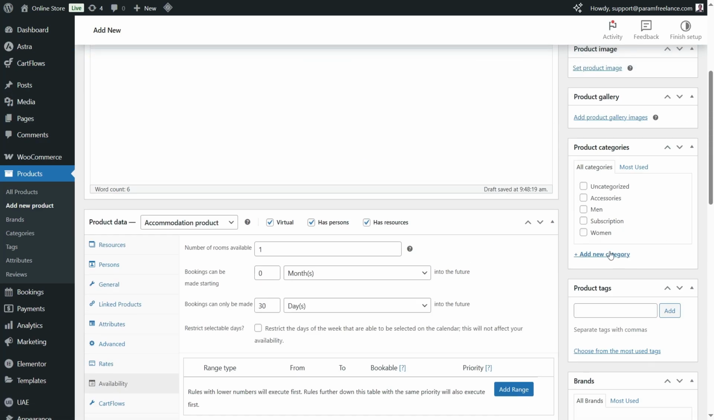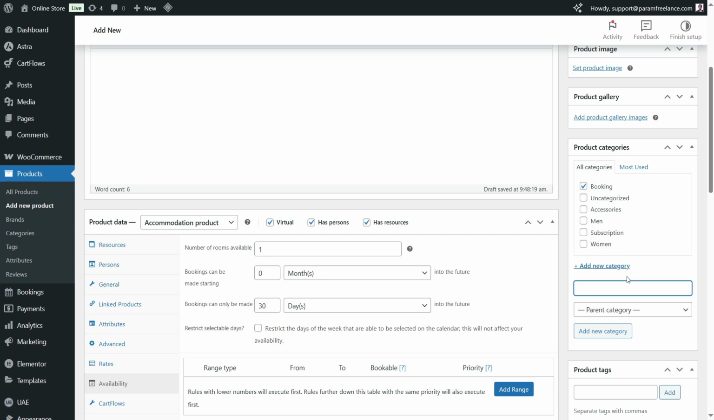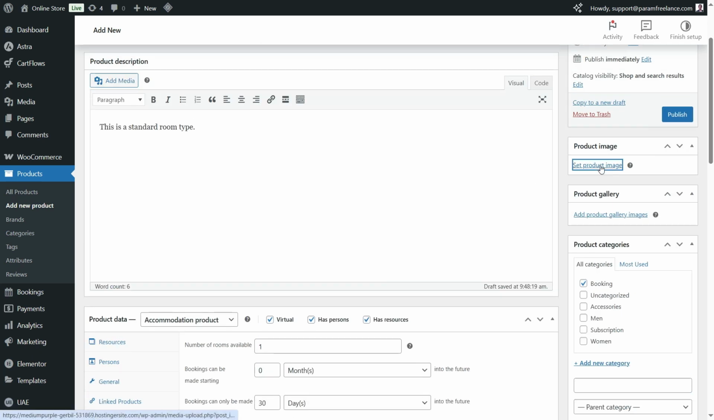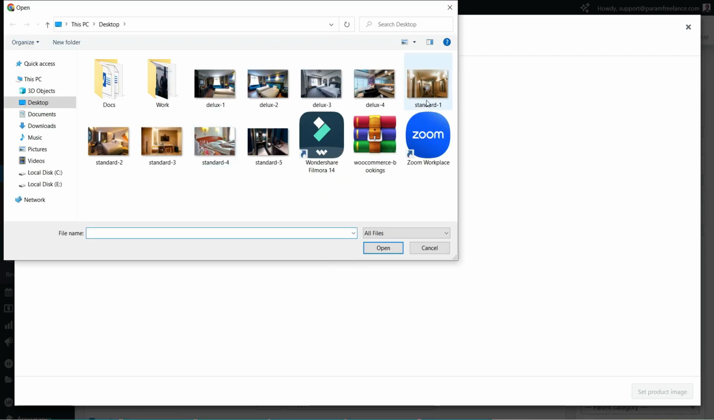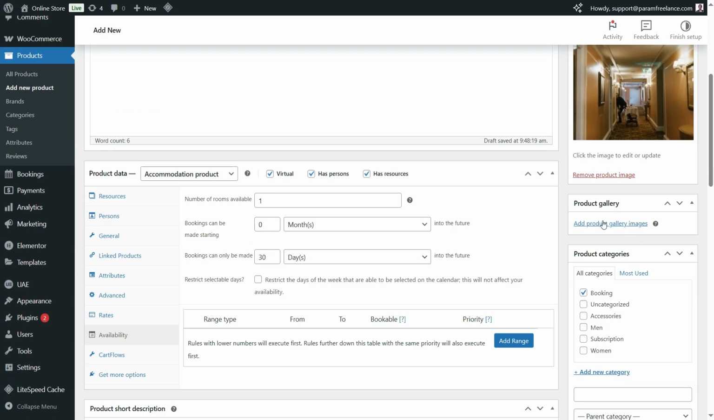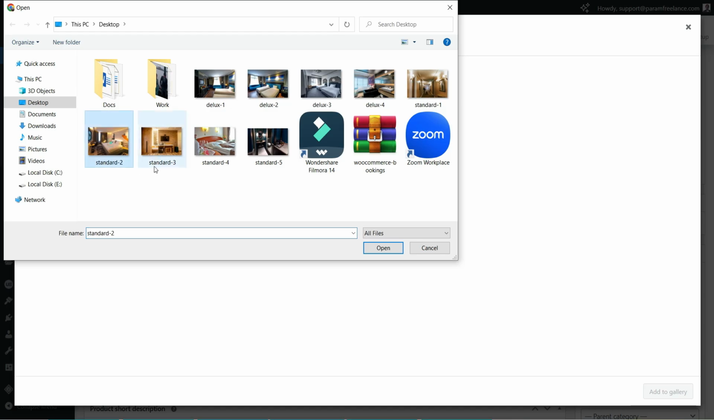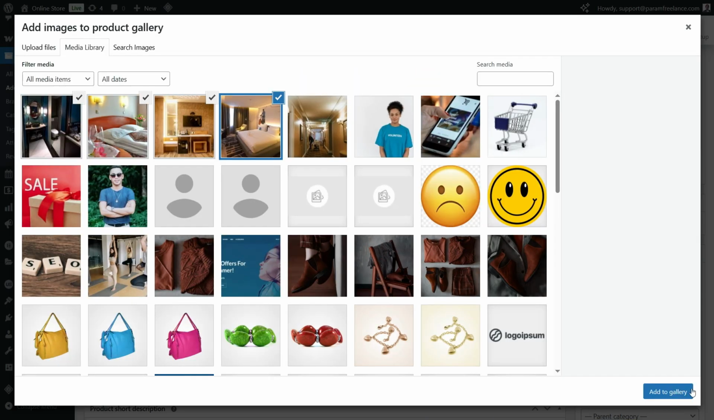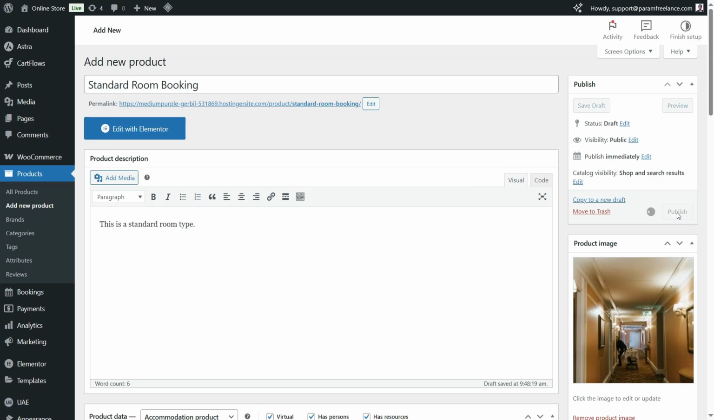If you have a category, you can create a category. I'm going to name it as booking. This is just a demo website, so I'm going to create one category for this one. Then let's add product image. I'm going to upload some demo images. This is the product featured image, and you can also add product gallery image. Let's add some gallery images. Click on add to gallery and click on publish.